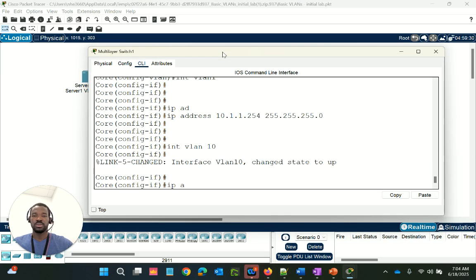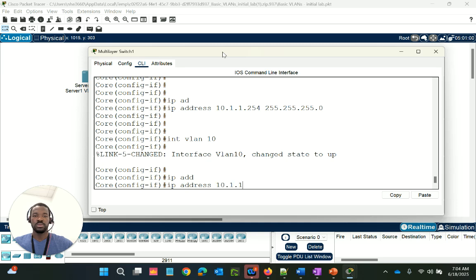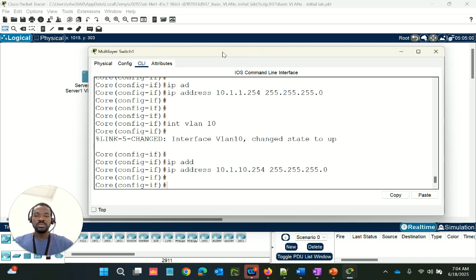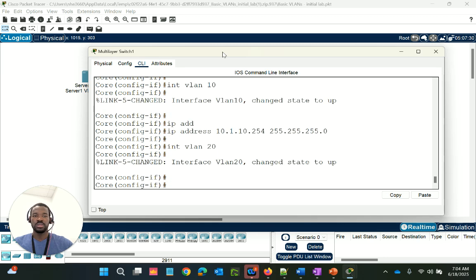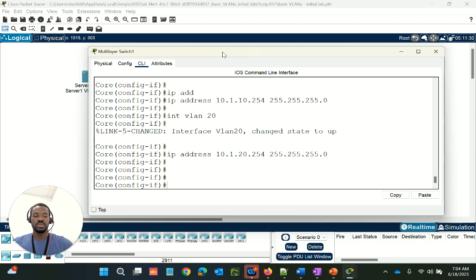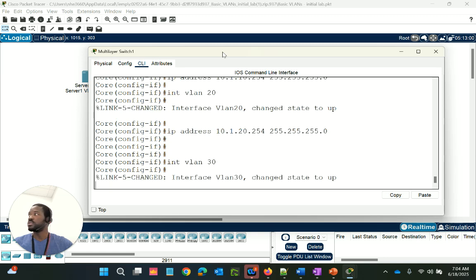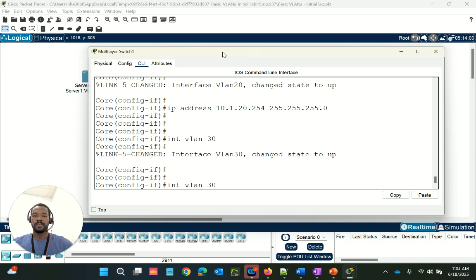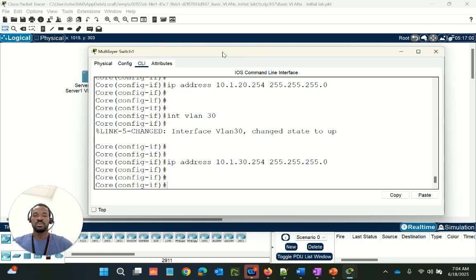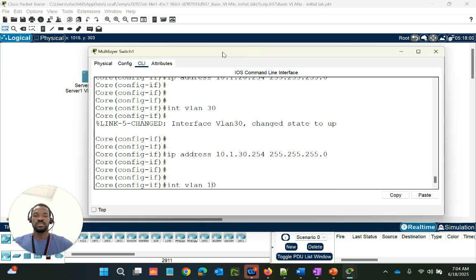10.1.10.254, with mask 255.255.255.0. Interface VLAN 20. Interface VLAN 30, give it an IP address. Interface VLAN 100.